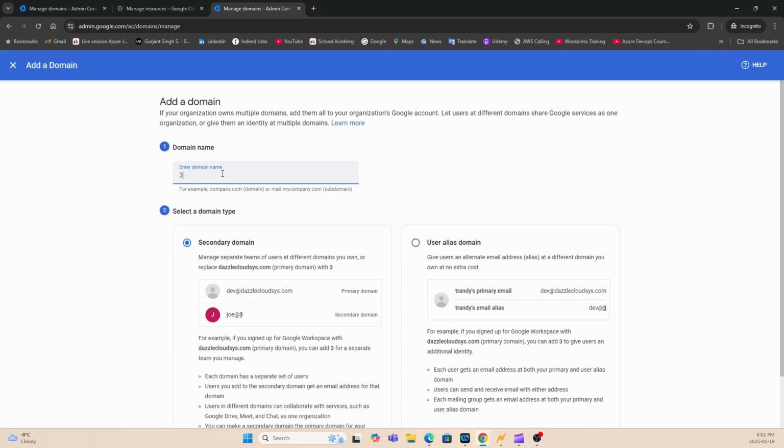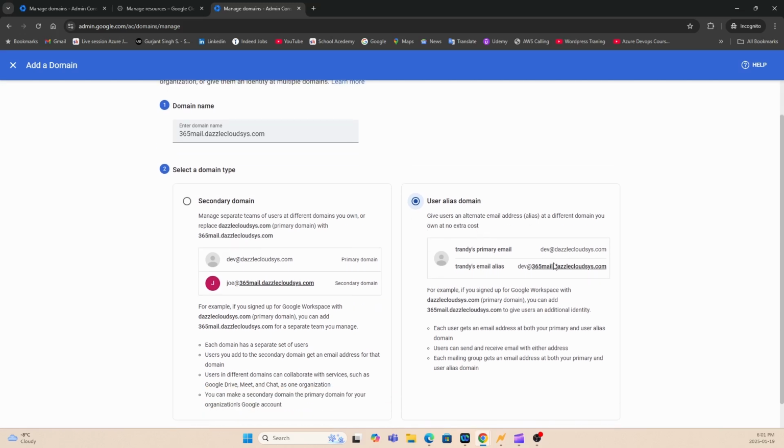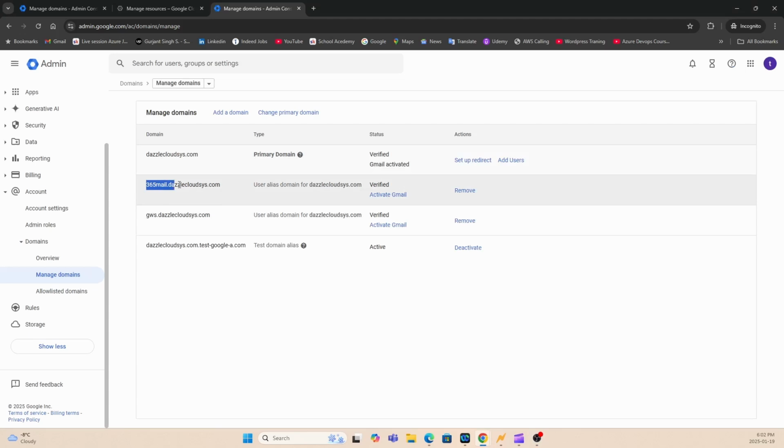Enter the subdomain 365mail.dazzlecloudseas.com and select. A subdomain enables uninterrupted email communication between users who are migrated to Microsoft 365 and those who are not. Select User Alias Domain. When a subdomain is created in Google Workspace, it adds an email address within all user accounts with that subdomain. Click Add and Verify to verify the domain. Once verified, the subdomain is successfully added.